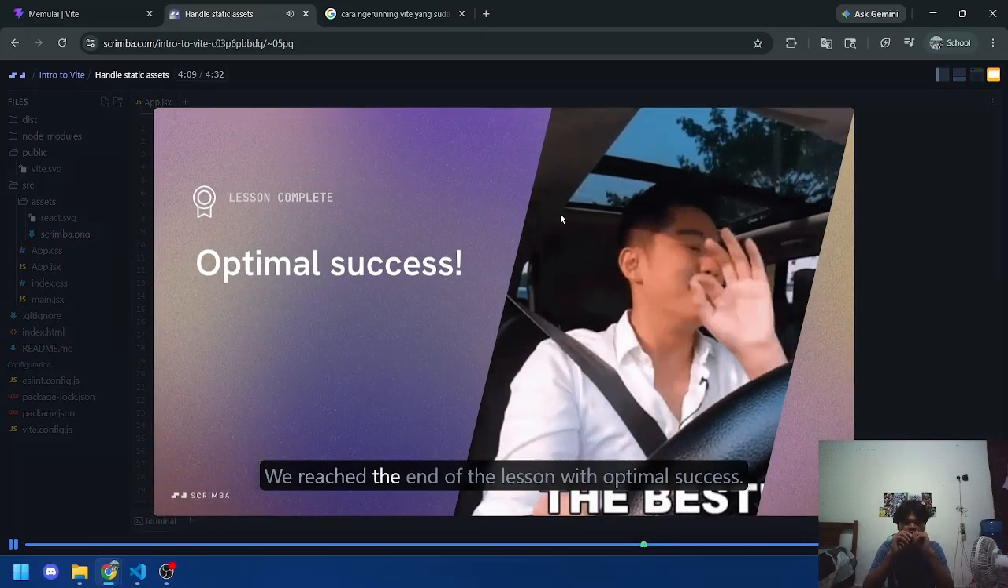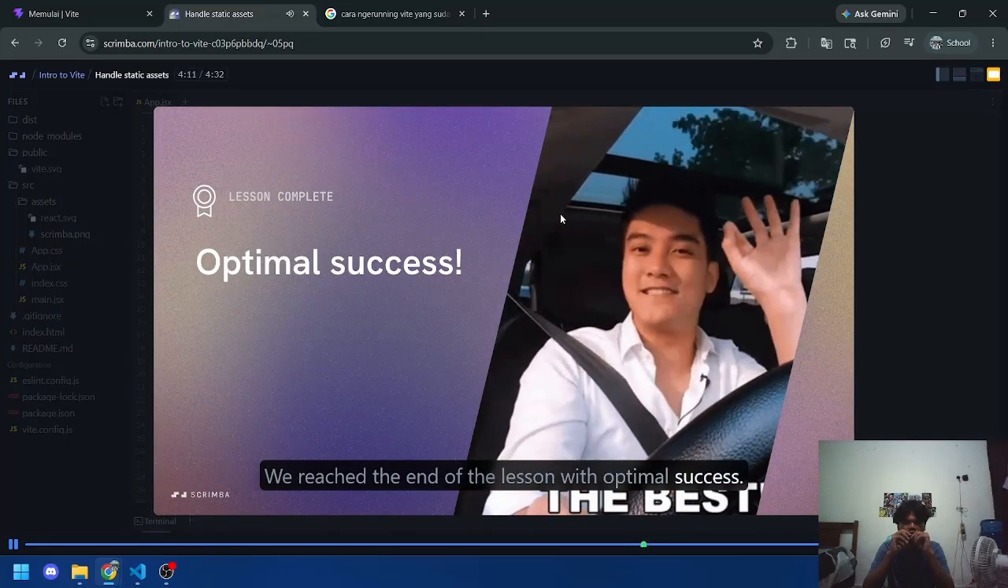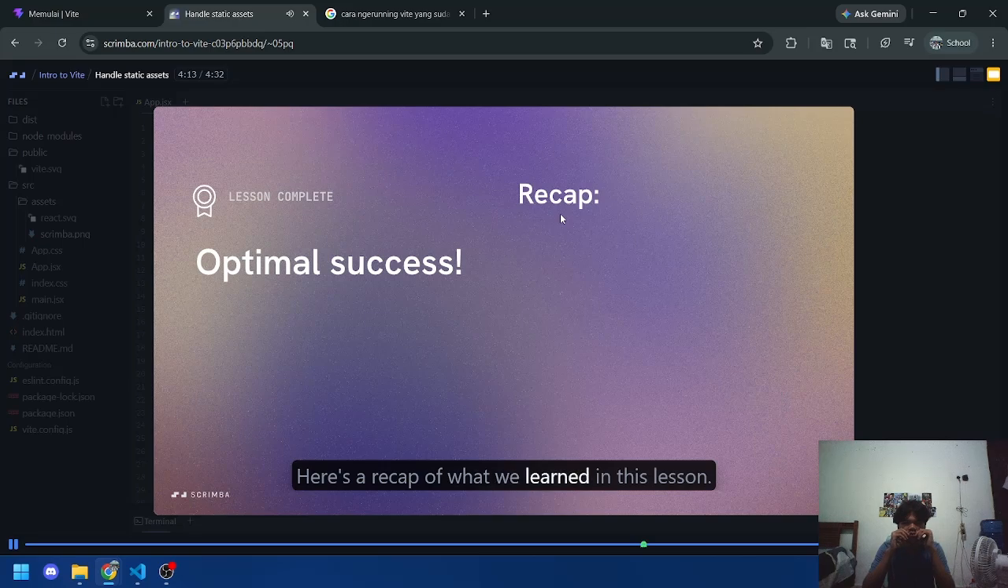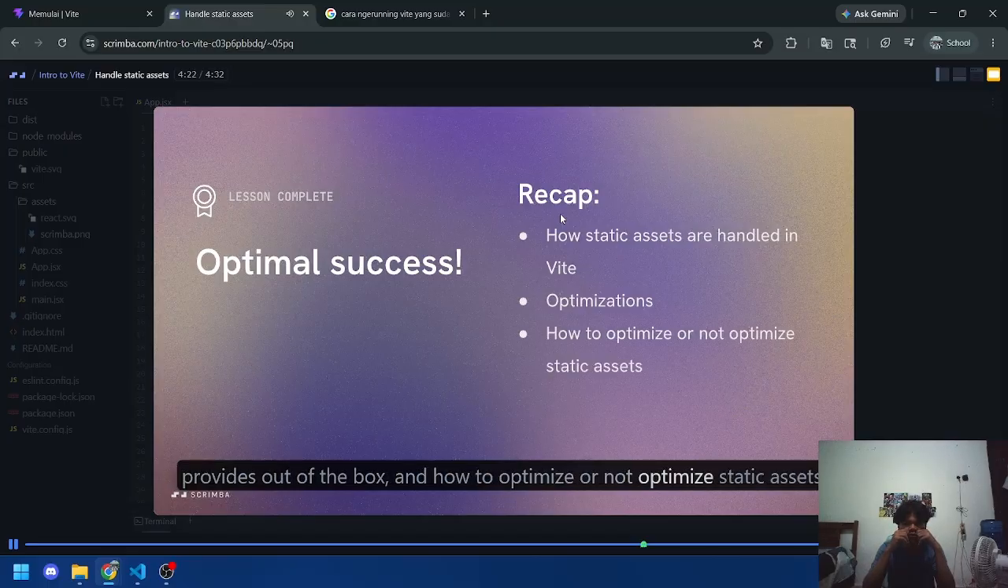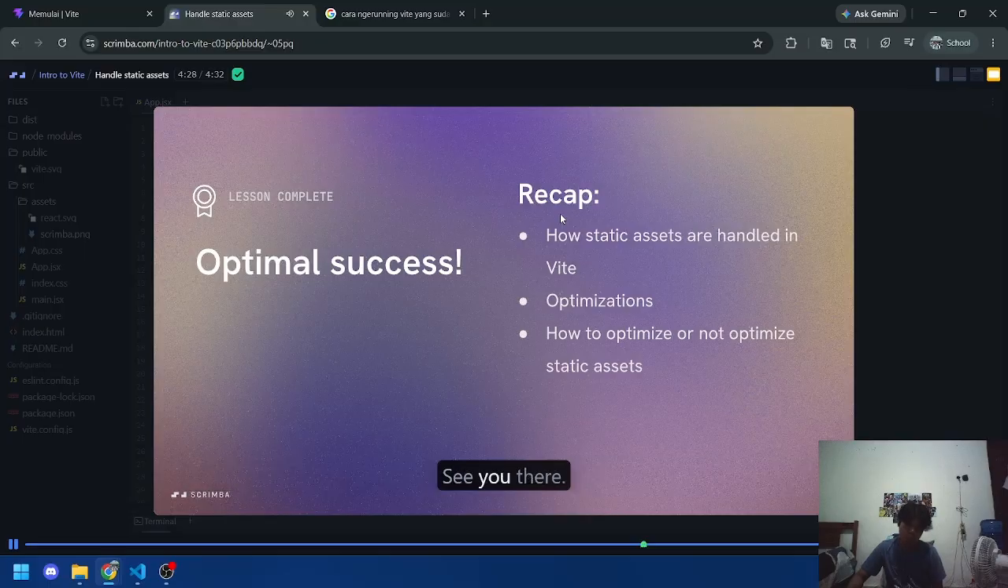Super. We reached the end of the lesson with optimal success. Here's a recap of what we learned in this lesson. We learned how static assets are handled in Vite, what optimizations Vite provides out of the box, and how to optimize or not optimize static assets. In the next lesson, we'll learn how to use environment variables in Vite. See you there.